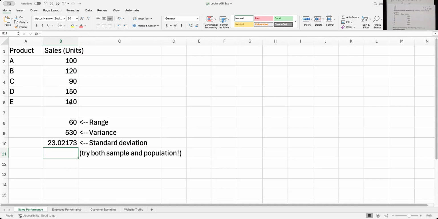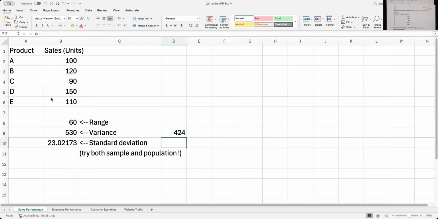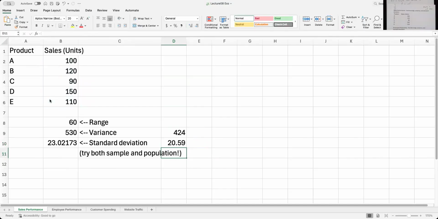If I did population, var dot p, is on type. It's smaller because we're dividing by a bigger number. Same thing with standard deviation. It's smaller because we're dividing by a bigger number. Questions?